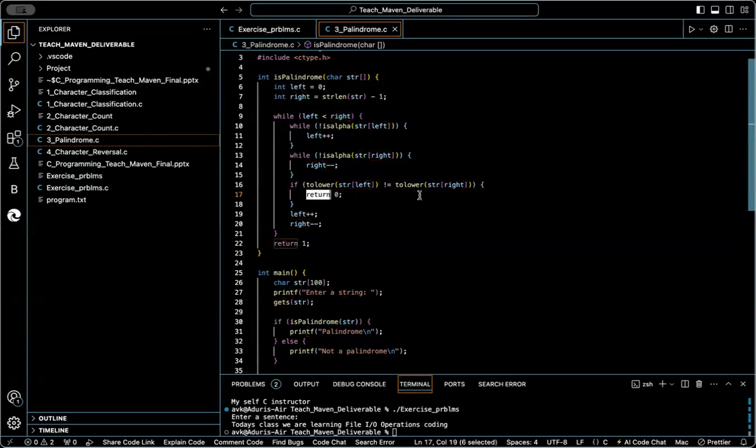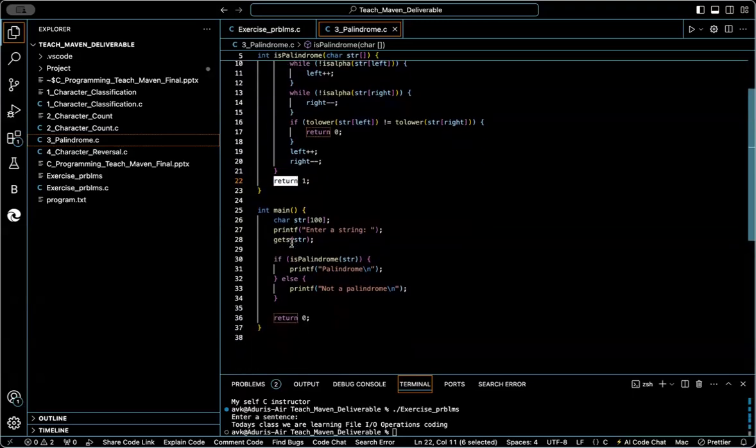That's why if it is not equal, we return 0. When this function is called, 0 tells that it's not a palindrome. And if it is able to get through everything, then it will return 1. That means it's a palindrome.